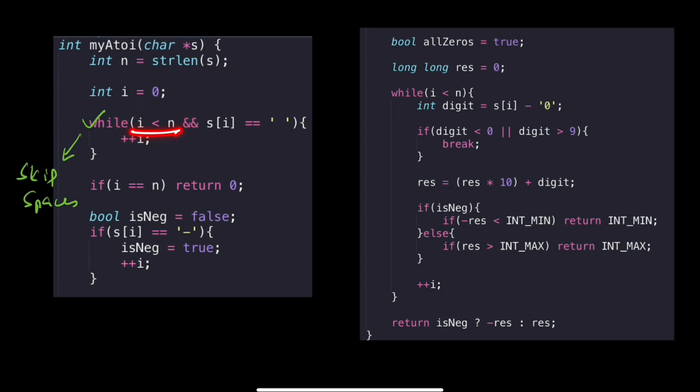So while i is within bounds and s of i is a space character, we are incrementing the i pointer. After executing this loop, it will only stop if i is less than n or we have exhausted our spaces. So for the first condition, if i is at the end point, we'll return 0, because we have been given all spaces.